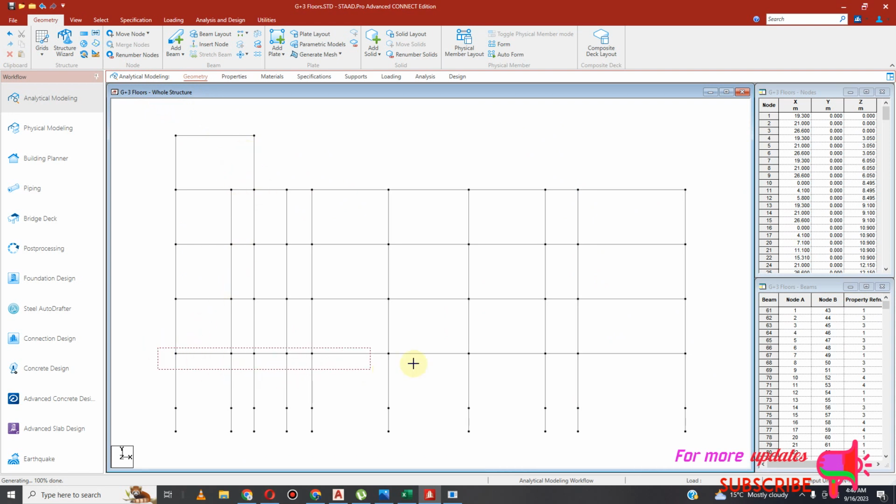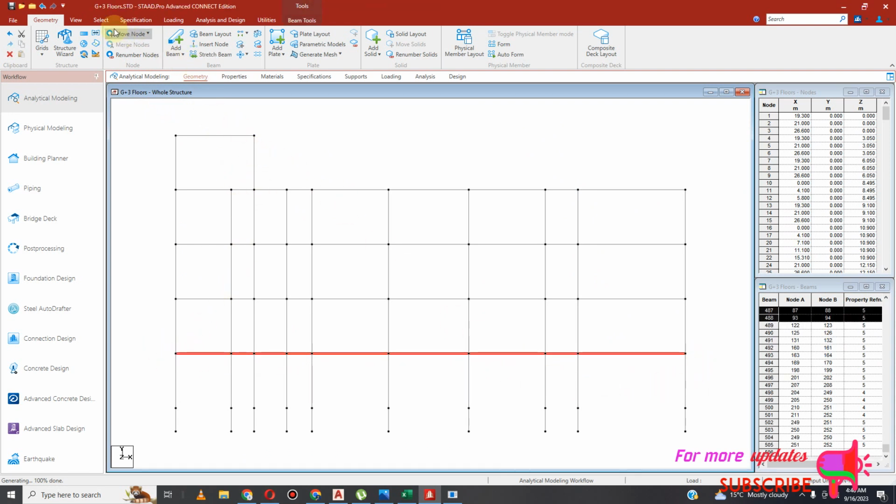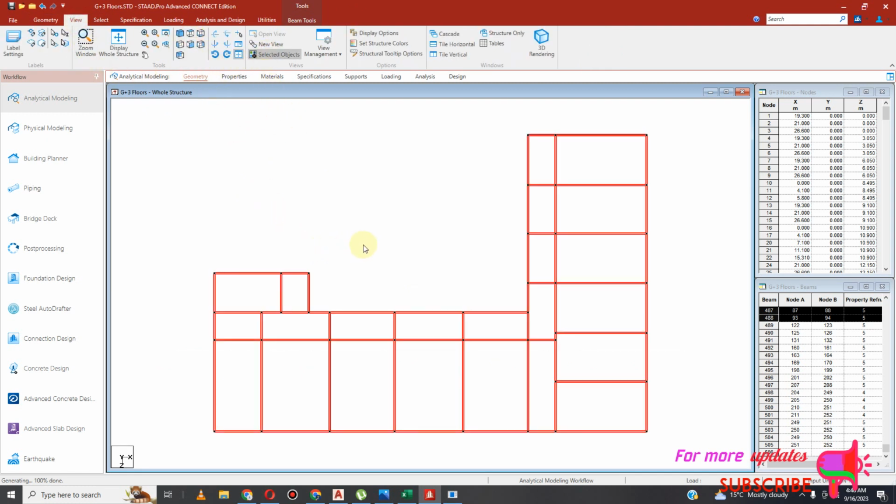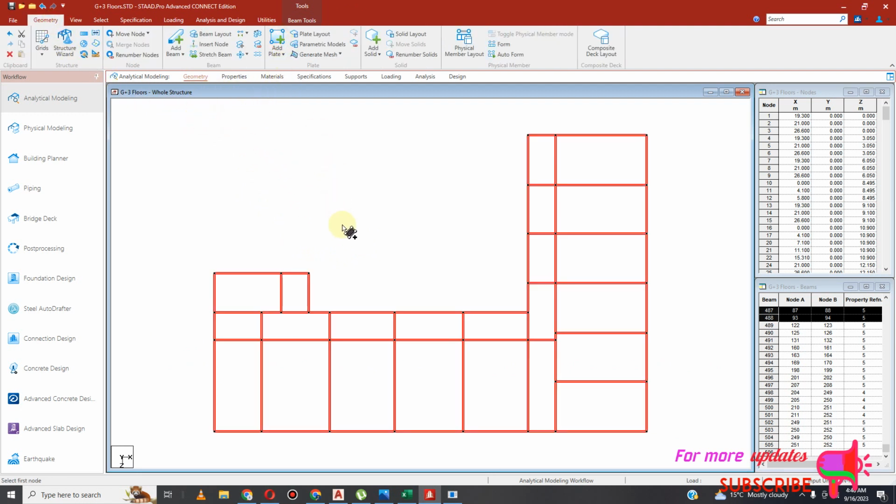I'll select this. So I'll use selected objects only. I'll go to that view. Then I will add my plates there. Okay, then now I will save.